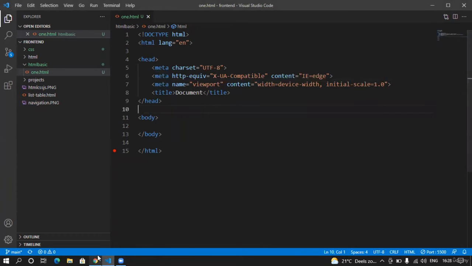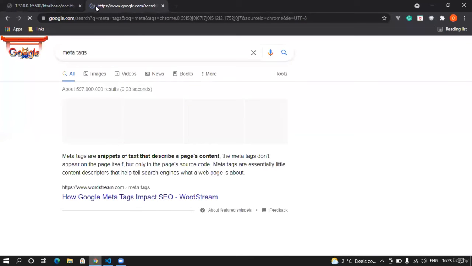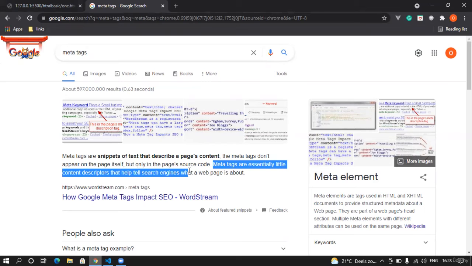So if we also go to Google and just type meta tags, you'll see meta tags are snippets of text that describes the page content. So whatever content is present on the page, the description about that content is done inside the meta tags. There can be many meta tags. The meta tags don't appear on the page, but they appear in the source, view source. Meta tags are essentially a description to the search engine.